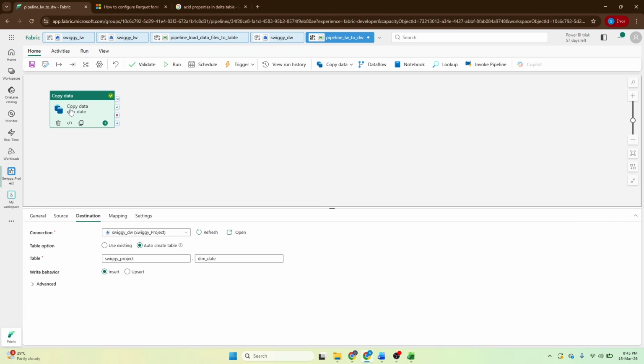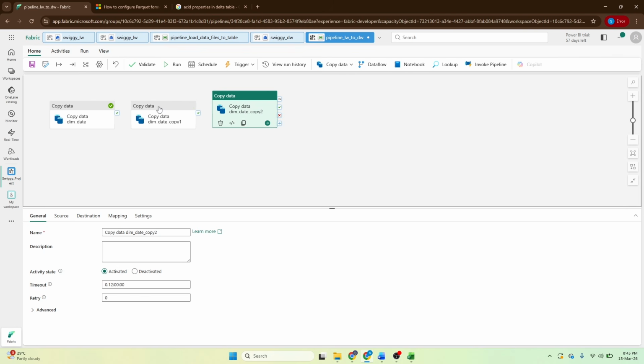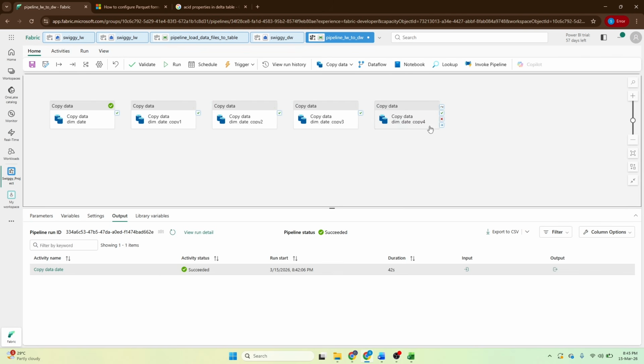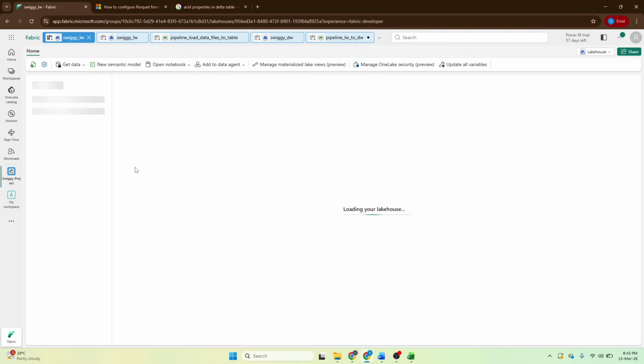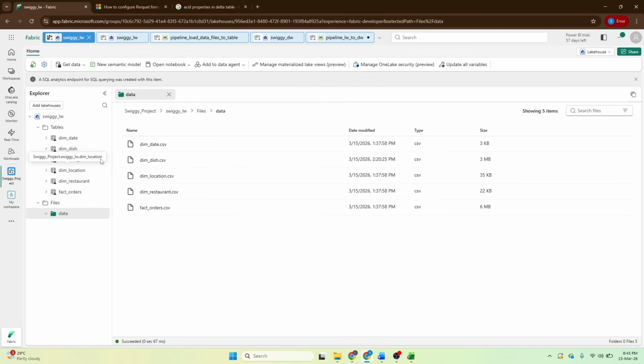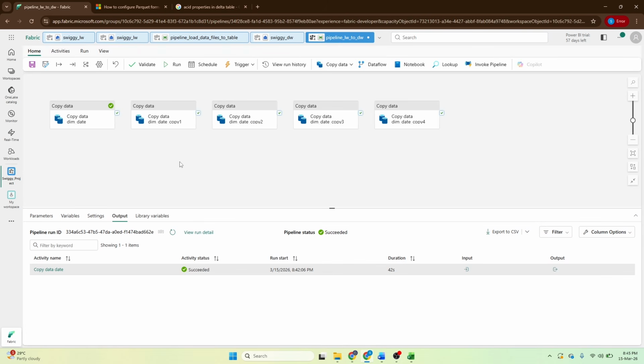Now we will copy this, paste it, again paste it, paste it, paste it. Five I have created because five tables are available. You can see in the lakehouse, if I show you, these are the five tables. This new one is not required because it is a duplicate table. We already have the dish one, because I told you how to copy the data from files to tables by using a pipeline.